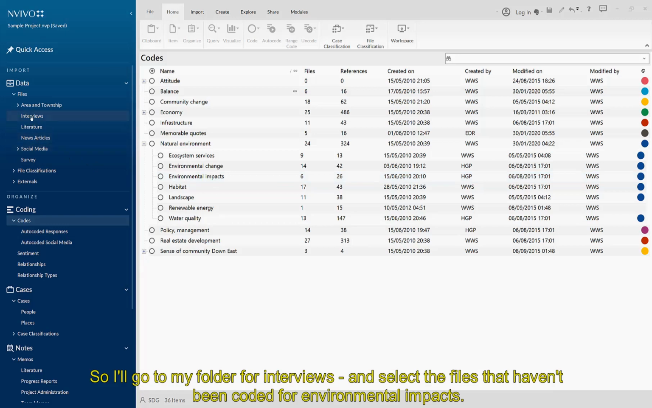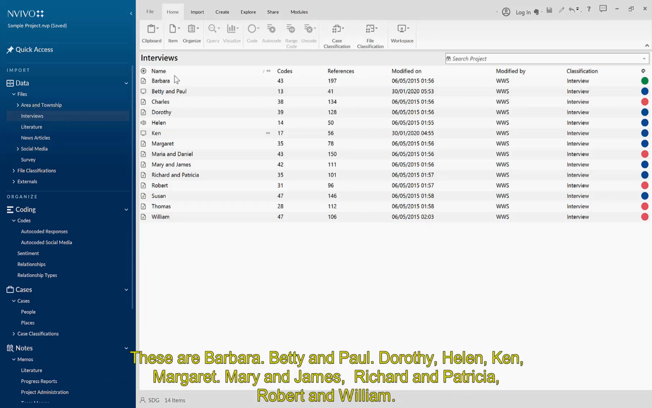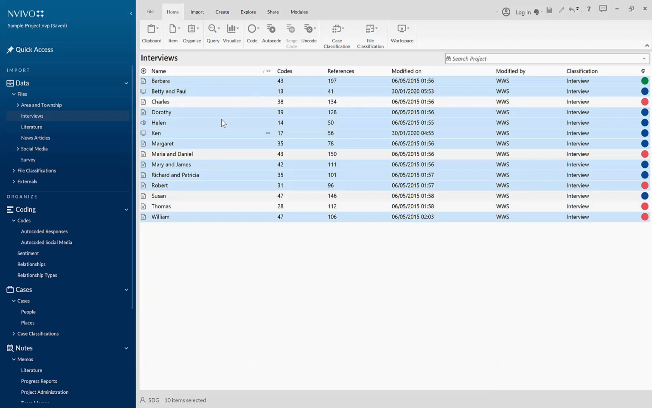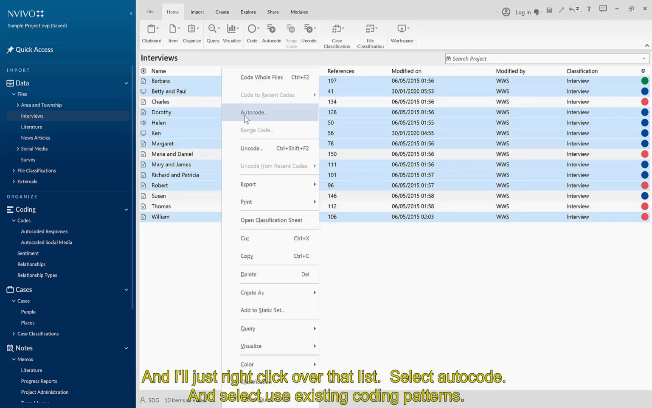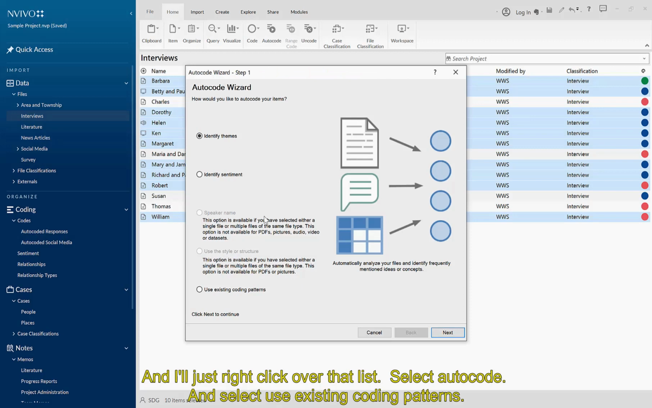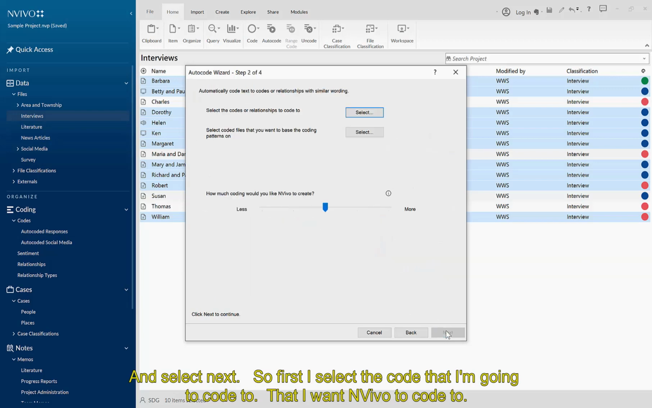So I'll go to my folder for interviews and select the files that haven't been coded for environmental impacts. These are Barbara, Betty and Paul, Dorothy, Helen, Ken, Margaret, Mary and James, Richard and Patricia, Robert, and William. And I'll just right-click over that list, select autocode, and select use existing coding patterns, and select next.